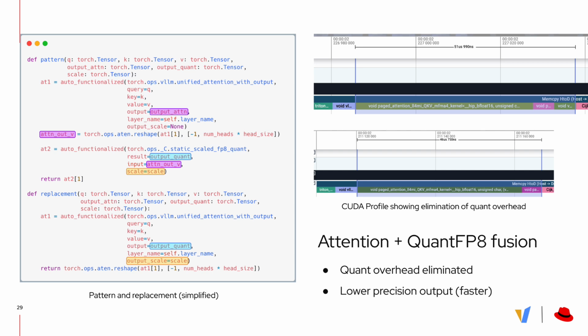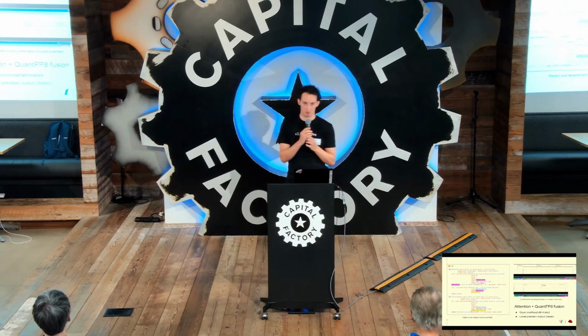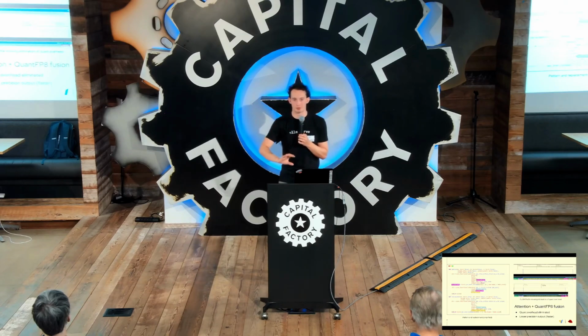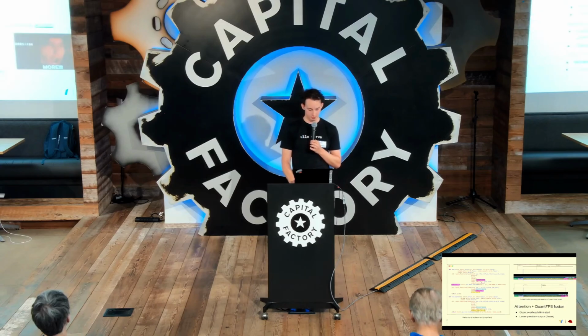And then two, you actually see that the green section, the large one, is actually smaller. And that's because suddenly attention is writing out quantized outputs, and that saves a lot of memory and bandwidth, which means that it's now faster. So we get the double benefit of, one, eliminating quantization overhead, and then two, even speeding up the attention itself. I don't know if you can see the numbers, but I think it goes from like 52 microseconds to like 47. So almost 10% improvement on attention. And that leads to the end-to-end 7% that I mentioned earlier.